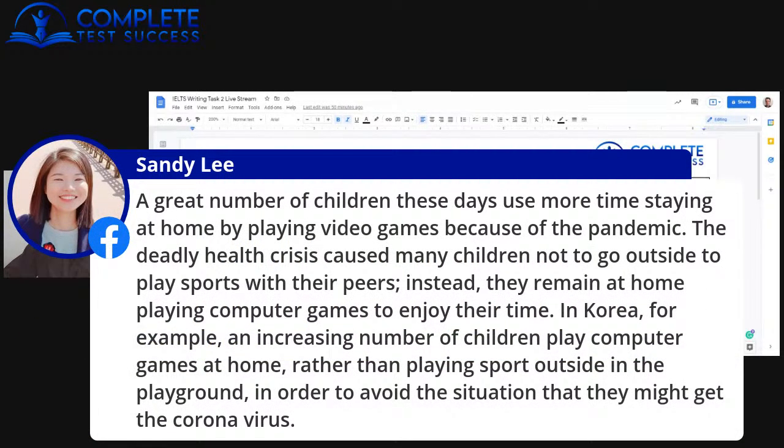Sandy, a great number of children these days use more time staying at home by playing video games because of the pandemic.